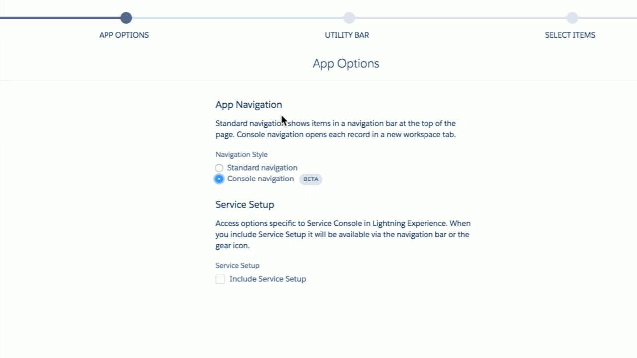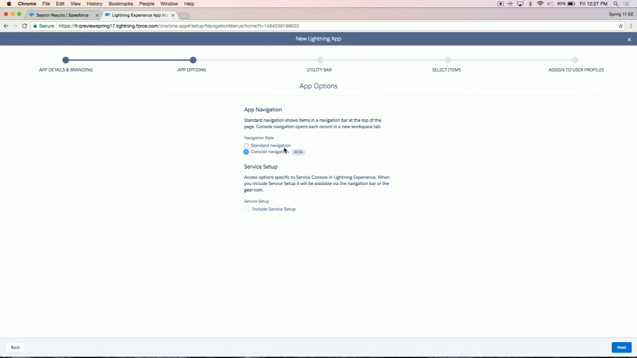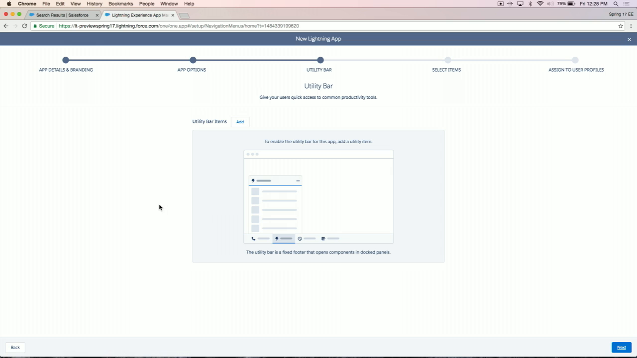So now we're in our app options for app navigation. In app navigation, that's where we define, do we want it to be a standard navigation? So that's the Lightning apps that you've been working with. So your sales Lightning app, for example, that would be your standard navigation. But the console navigation, which is in beta, so what beta means is that it is available in the Spring 17 orgs. It is something that might continue to change and be updated. So keep in mind, the look and feel might change in future releases before it does go GA. So I'm going to make it a console navigation in the utility bar.